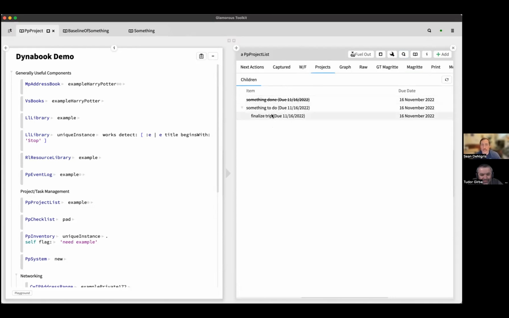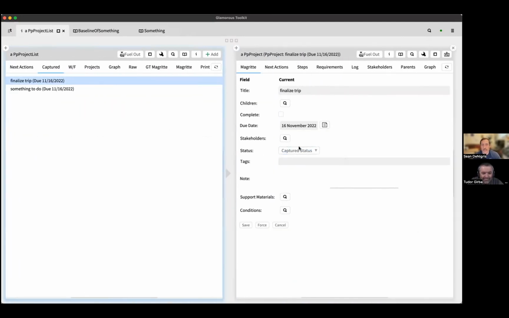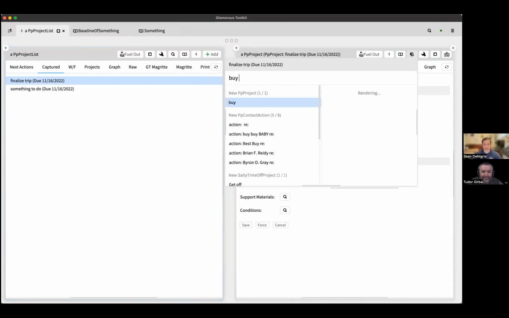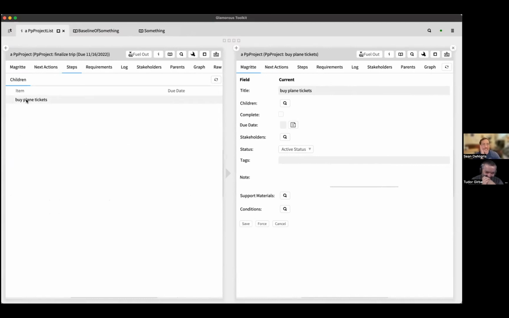But when you initially create a thing to do, you don't want to have to think a lot about it in the moment because it's going to break your flow. So you put it on a capture pad or an inbox. When you initially put these things on there, it has a captured status and shows up in your captured pad. Now what you want to do is think about it enough so that it won't be gnawing at your mind. Like to finalize the trip, maybe we have to buy some plane tickets, and that'll be a child project underneath this main project. So if we go back here to steps, it's buy plane ticket.